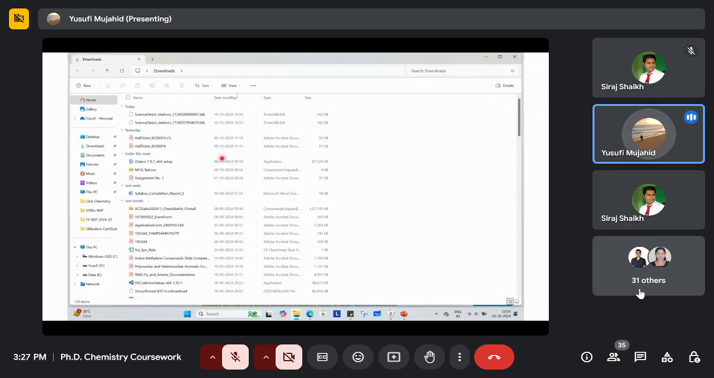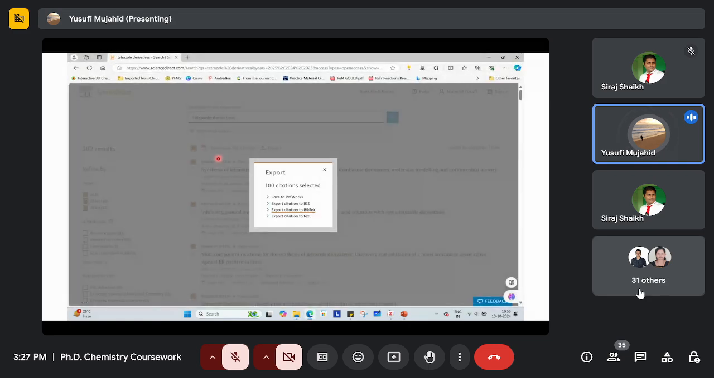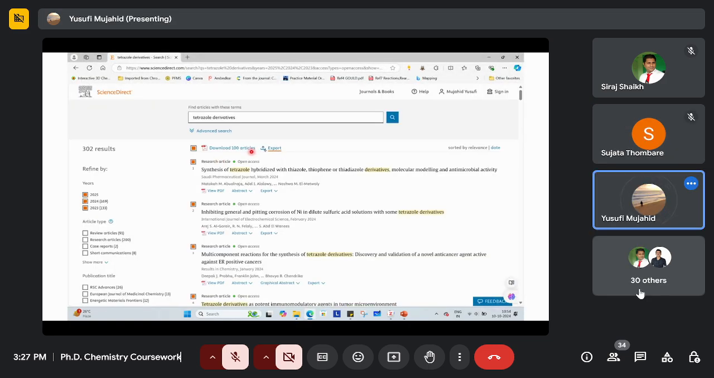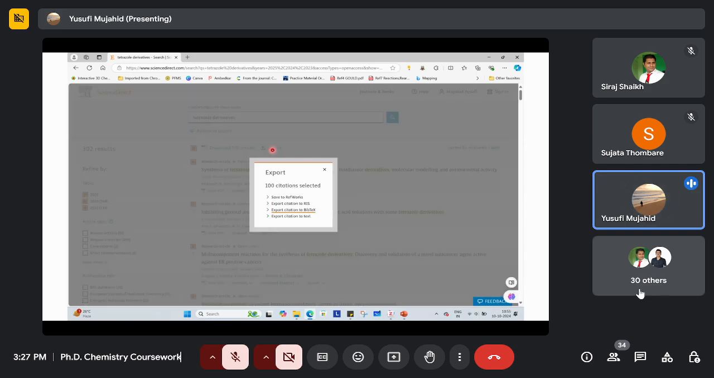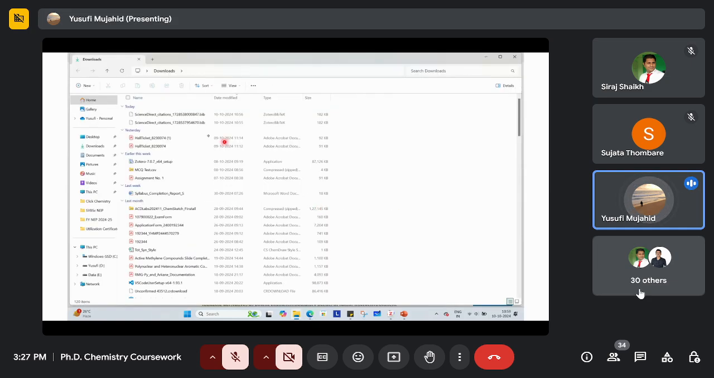So what we did, we went to Science Direct, we selected papers, and we selected the export option. Then we gave the format in which we want to download the citations, and the preferred way of downloading is BibTeX format. And then you go to the download folder, you will see that the file has been downloaded with extension .bib at the end.